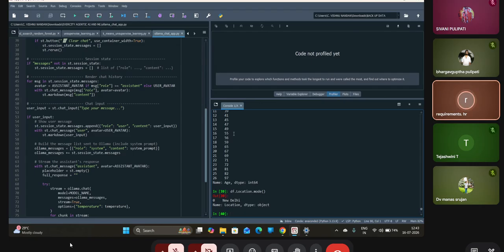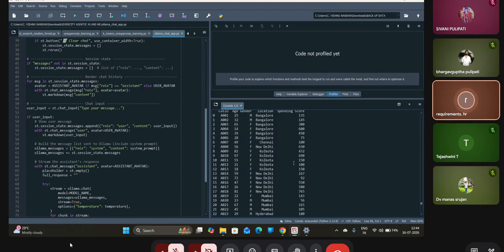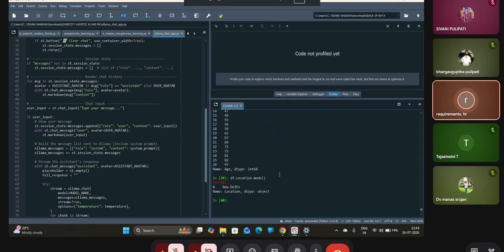One more thing. That is giving 0, New Delhi. Why? Because of location frequency, which value was repeated? New Delhi, because maximum customers are from New Delhi. So it is fetching New Delhi. The maximum frequency is New Delhi.